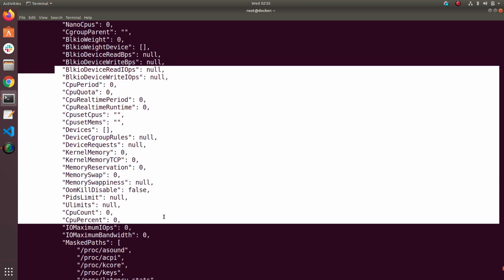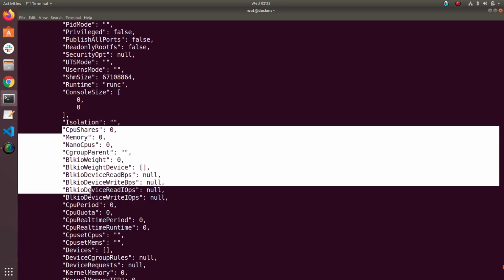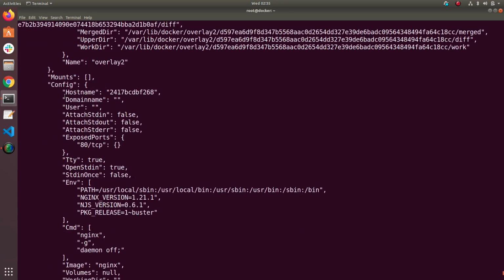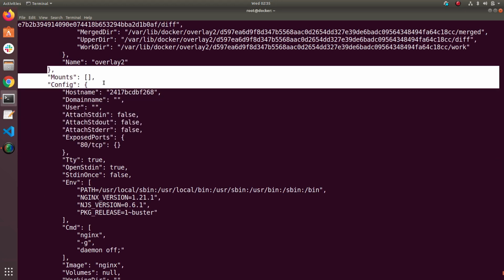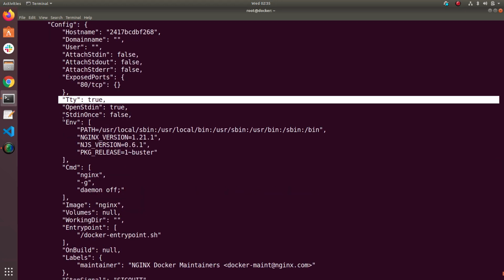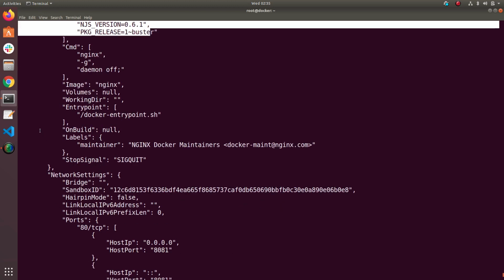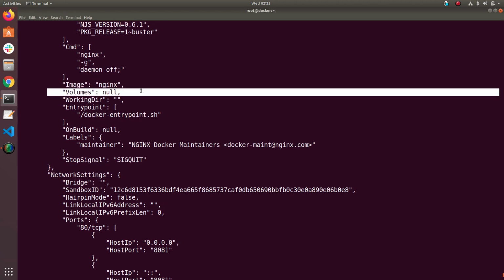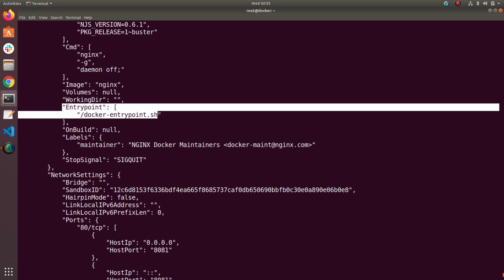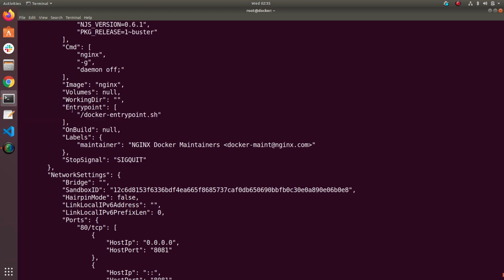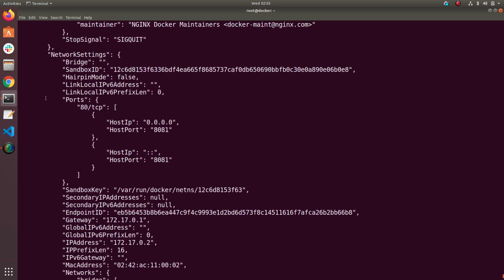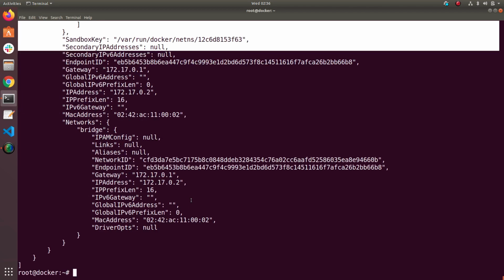This is related to the CPU. And then see, mount, tty true, environment variables. These are the environment variables inside this container. Image nginx used, volume null, entry point. This is the default command. We will talk about the entry point later. And it is using the bridge network. It means the docker inspect command is going to give you every detail of your container.